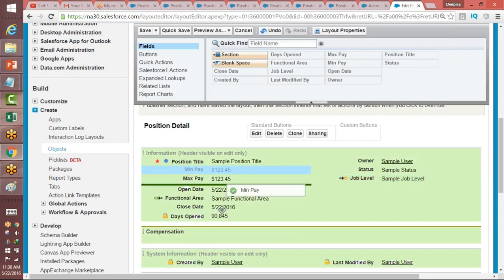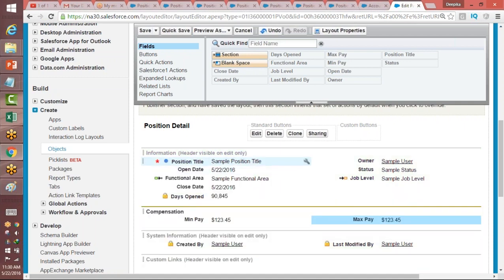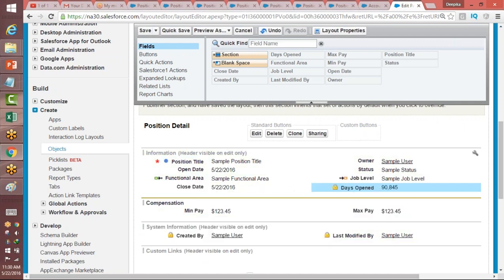You can move the minimum pay and the maximum pay under this section. If you want to create any other section, once you have added many fields, you can add a couple more sections here and make it a little more cleaner. Right now we have few fields, so I will not be able to add a lot of sections, but if you have, let's say this is a section that I've added, and you want to move the days open on the right hand side, you can do that. Once you are done with the changes, don't forget to hit the save button.